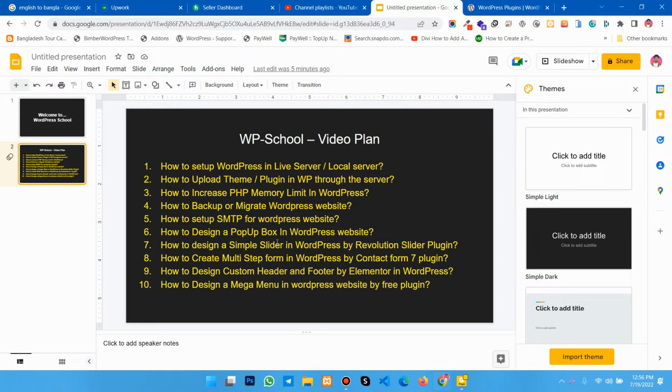Number 6, how to design a pop-up box in a WordPress website. I hope you have seen pop-up boxes on many websites. They ask or advertise many things when you enter the site, and come out from the center or anywhere in your window, showing something to do or a form to submit, such as email, for lead collection. That's called a pop-up. So how we can build it, I will show you.